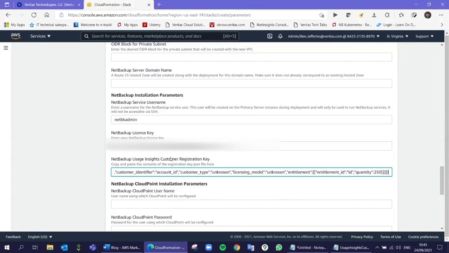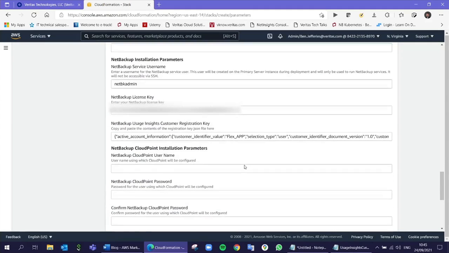I am going to include both of these keys in the document just to make it super quick to set one up. NetBackup license keys are available on Vino, for example, as well. But this usage insights key, I believe, is the same for everybody, so this will be valid, and you can use this one. It's the easiest way to find that.